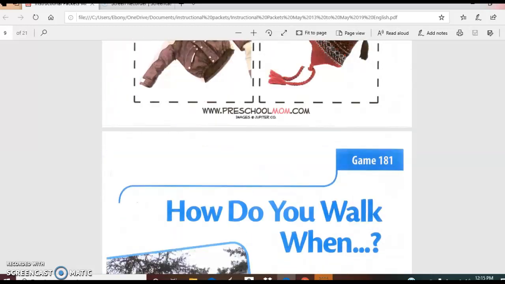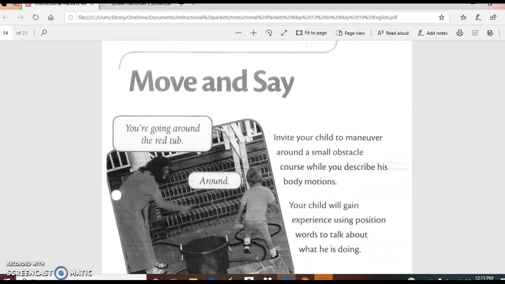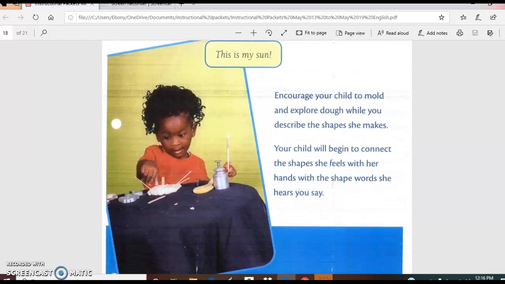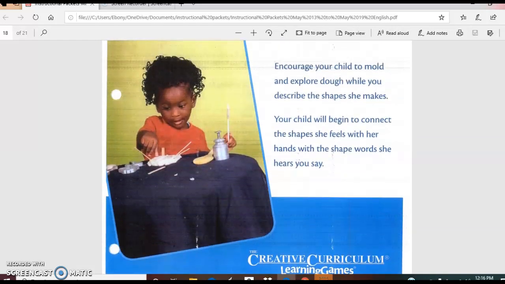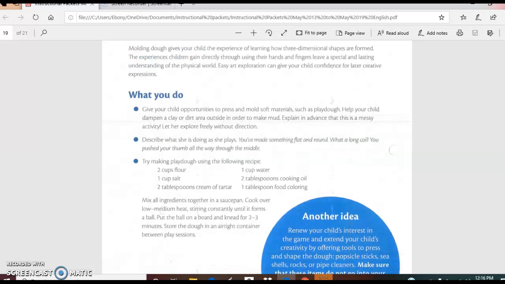When we go under the molding, here we go. It encourages the child to mold and explore dough, making shapes. So the whole purpose of this is to make Play-Doh at home. And this is the recipe.